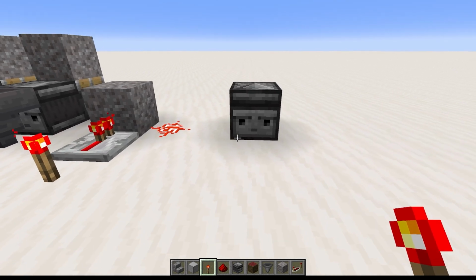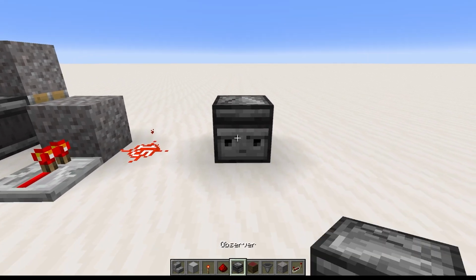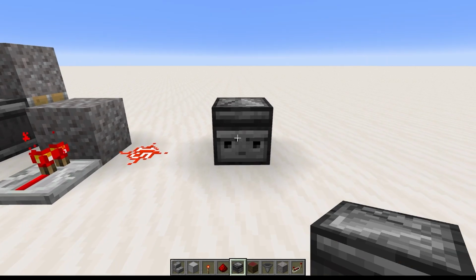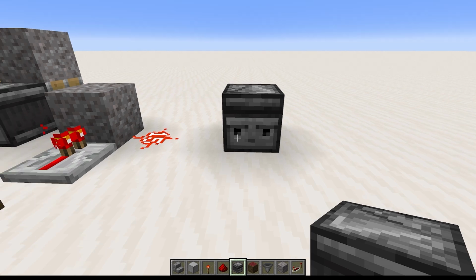Now consider for a moment that observers themselves have two block states that they change between. One where they're emitting a redstone pulse, which I'll call emit, and one where they're waiting to detect their next change, which I'll call await. It's not just cosmetic, these are real actual different block states in the observer. So what happens if two observers are pointing at each other?